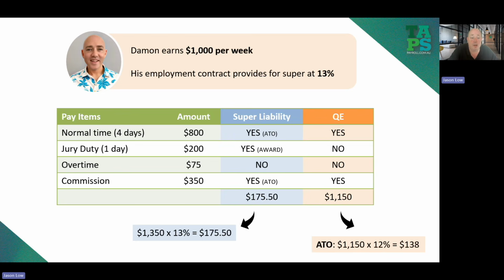Do we need to pay super on overtime? No, it's never been superable under the ATO rules. I've got no special rules in my award or enterprise agreement. I'm going to leave that as a no. And then finally, commission. Do I need to pay super on commission? Yes, I do. The ATO says that all commission payments are subject to super. So I'm going to put a yes on that.